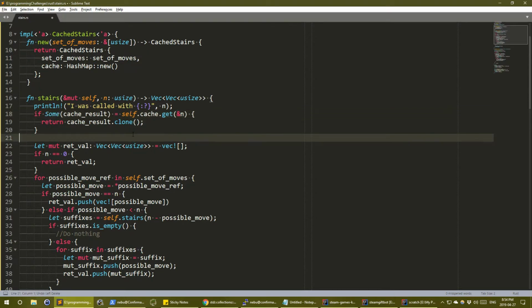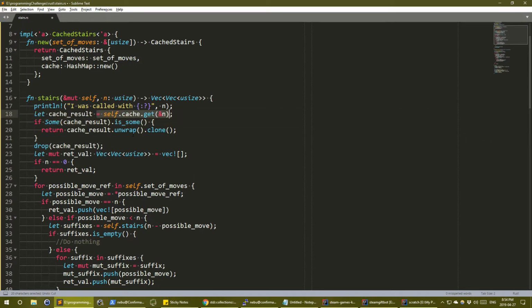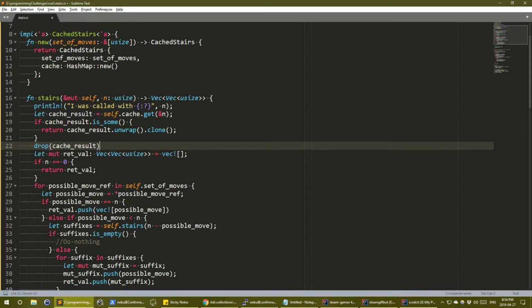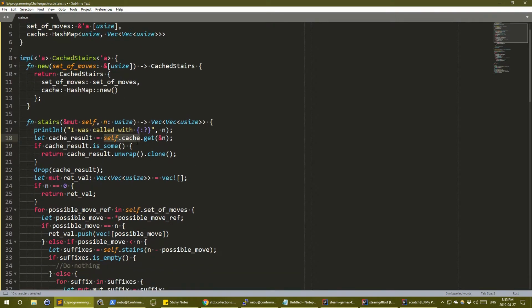Let me go back to show you what the code was like before, so we can compare them. Where's redo? Redo is control Y. Okay, so what is this code doing? This code is saying, I'm going to borrow self for a moment, immutably, and then read from the cache field, which I think means I'm also borrowing that, and then call the get method, which doesn't mutate cache. So this is all an immutable borrow.